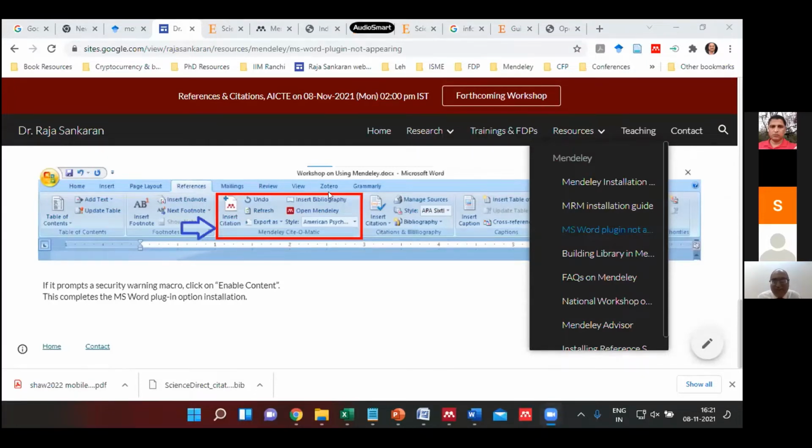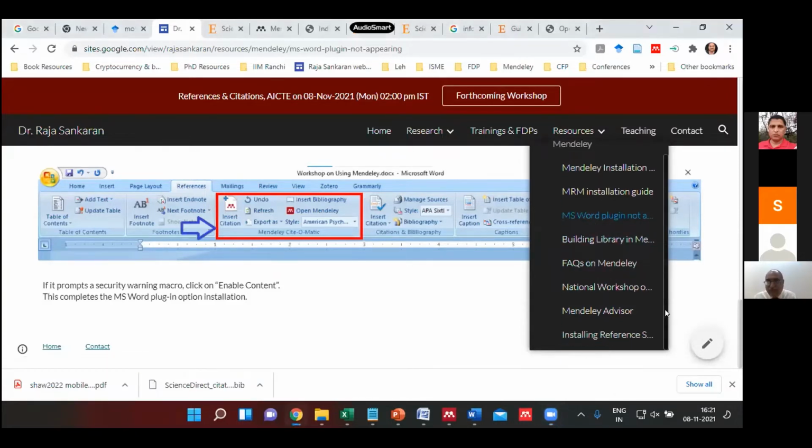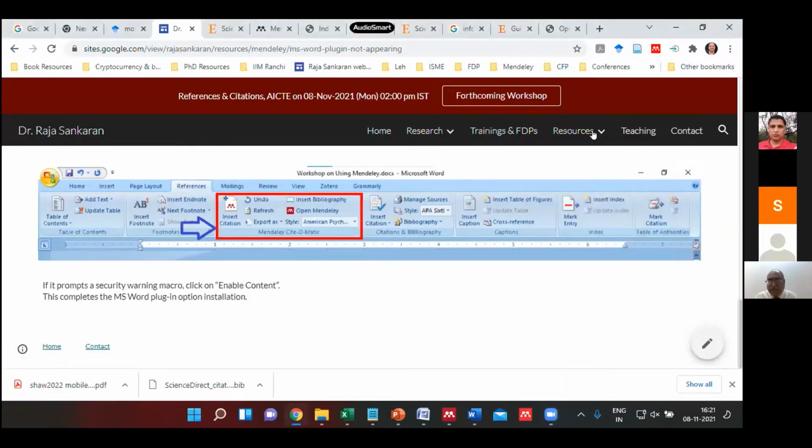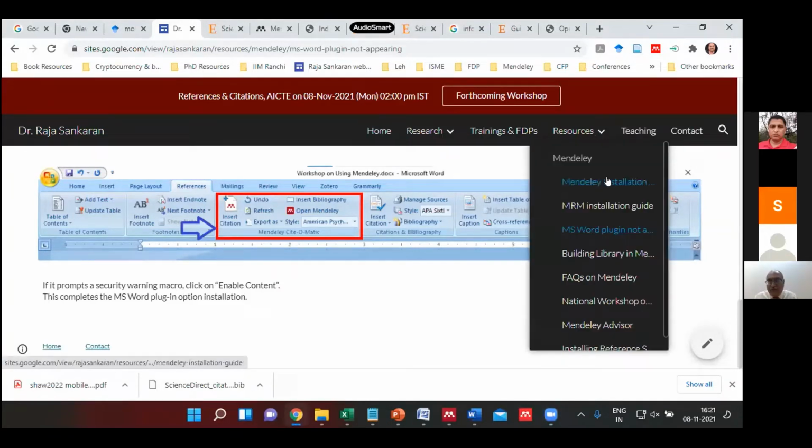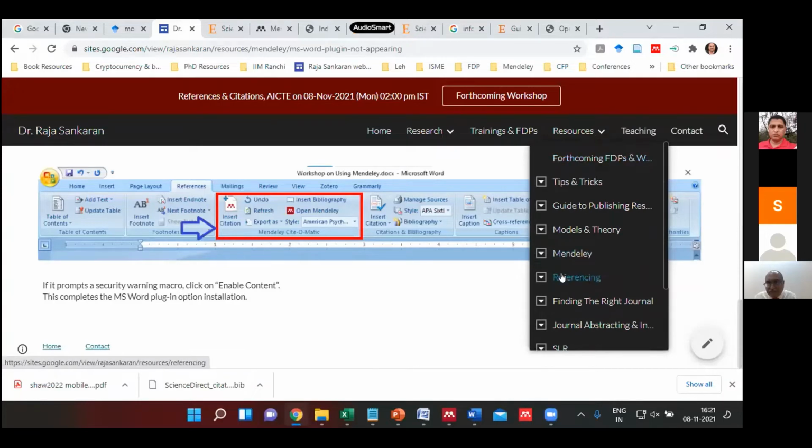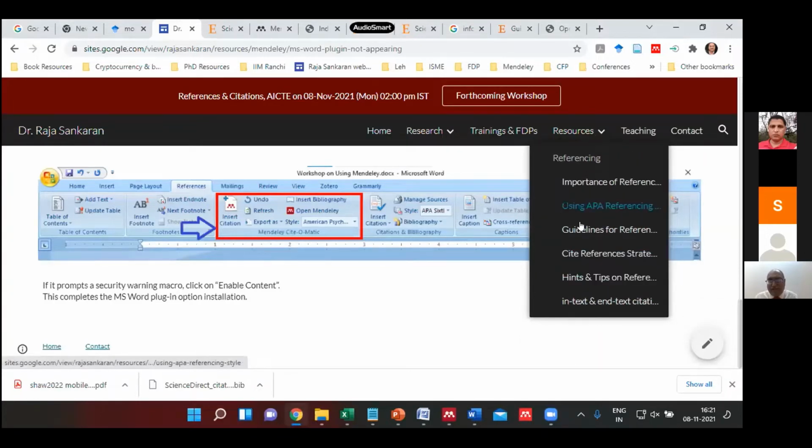Okay, so this is for the plugin. Similarly, how to build a library or some of the frequently asked questions, you can make use of all of this information. And similarly, whenever you are using references, I have a lot of information in here. For example, the importance of using APA referencing or guidelines, and some tips and tricks.